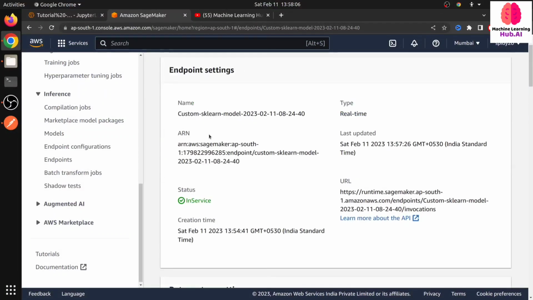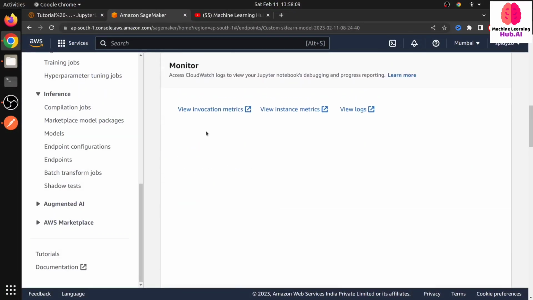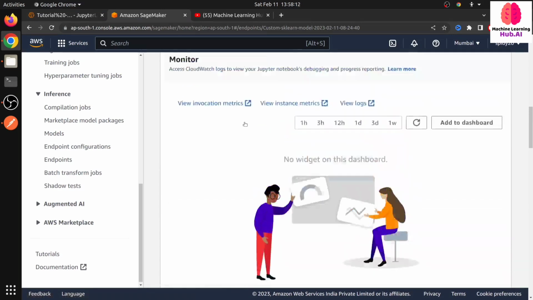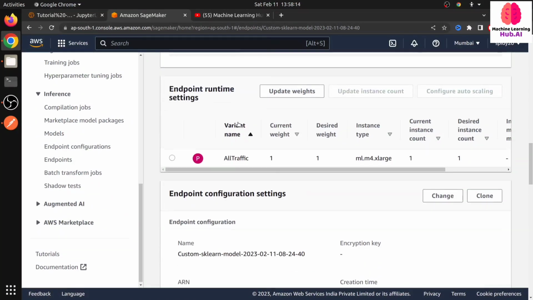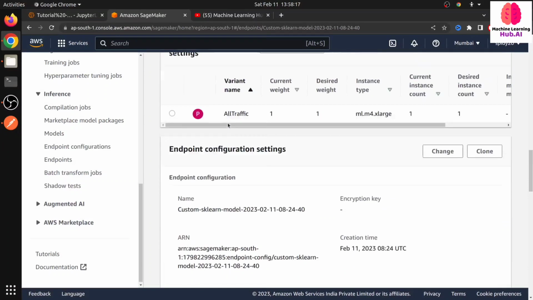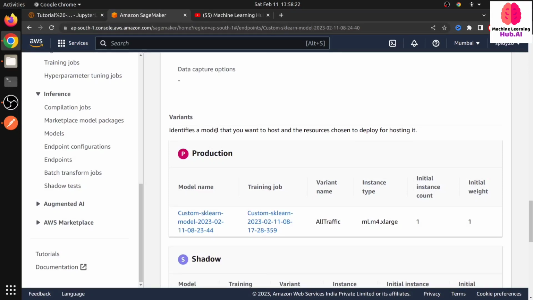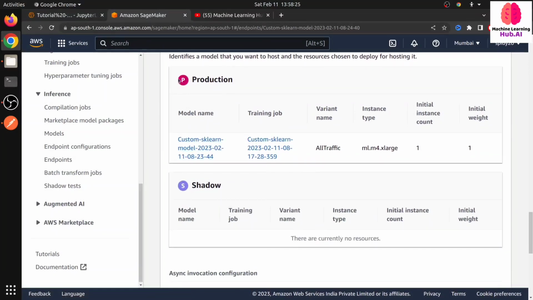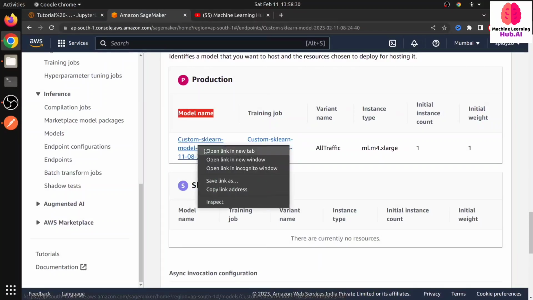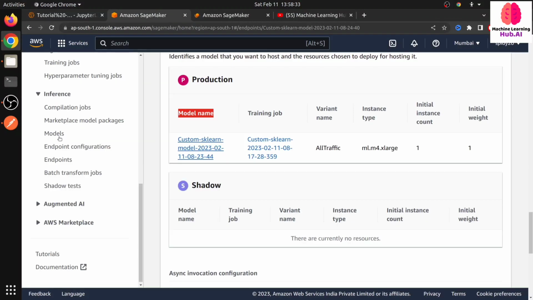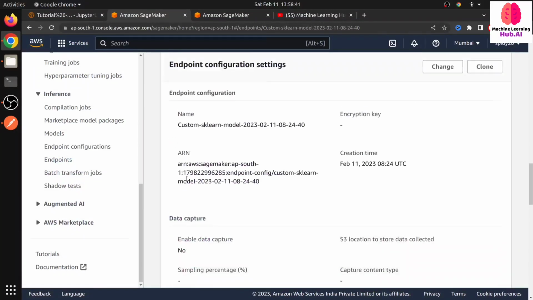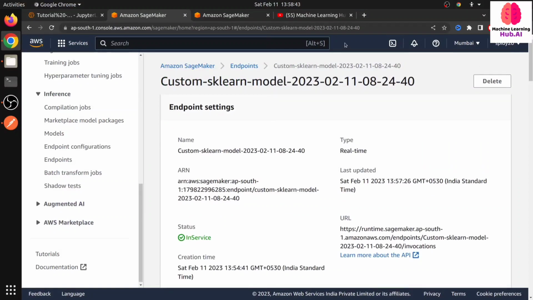If you click on this endpoint, it will show lots of information regarding your invocation metrics or something like that, so that you can watch here. You can even change the runtime settings, the default configuration of it. You can enable data capture, meaning your traffic data will be stored in S3. In the production variants it will show what model is attached to the endpoint. If I click on it, it will redirect me to the model that is registered. It will show the training job information, what my instance type is, which is ml.m4.xlarge that I have chosen. So now my endpoint is available for production.